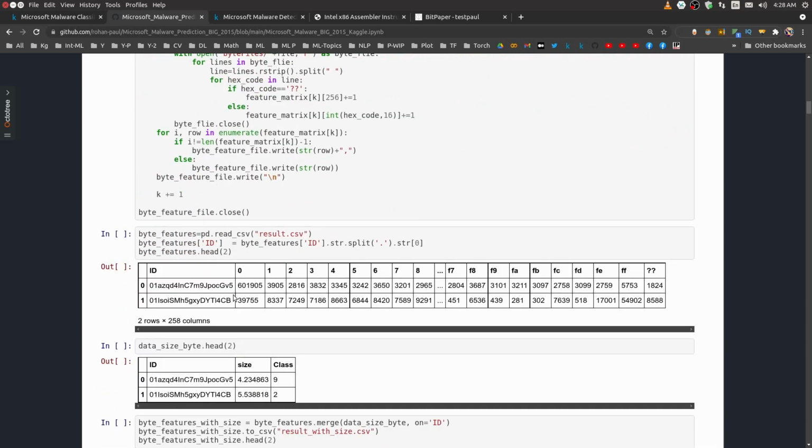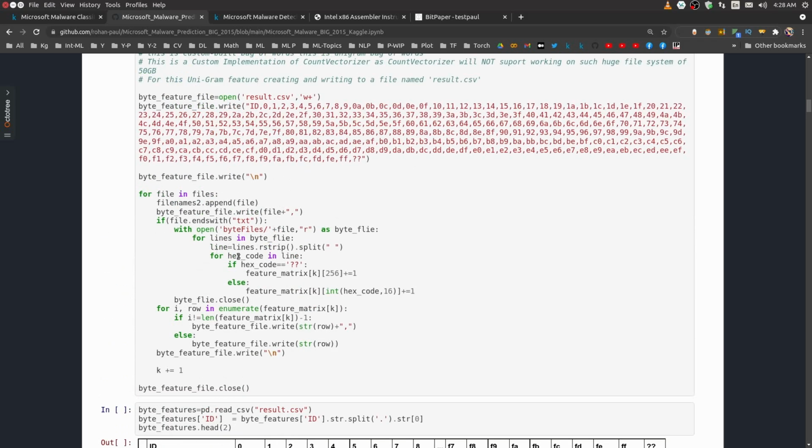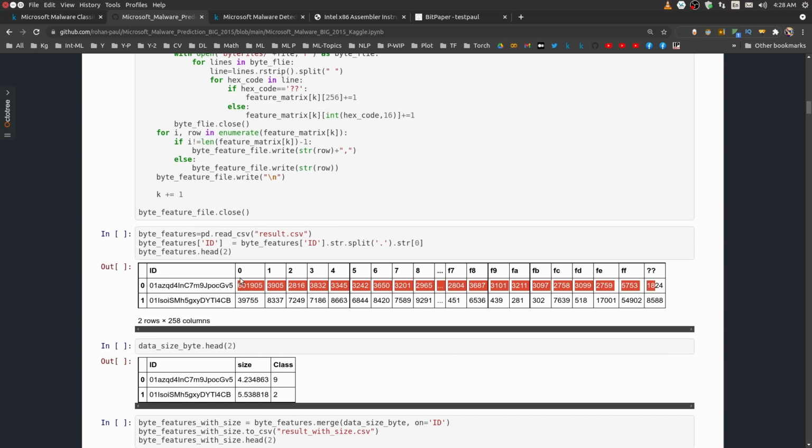So ultimately I will get a data frame like this, where this is the 0th file, this is the file ID, and these are all my features, which is what the unigram code calculated above. It shows how many times 0 occurs, this is that many, how many times F7 occurs is 2804, and so on and so forth for each of the files. And when I print the shape of the file, which I'm doing, one second.